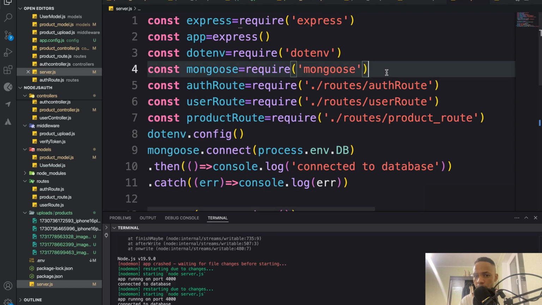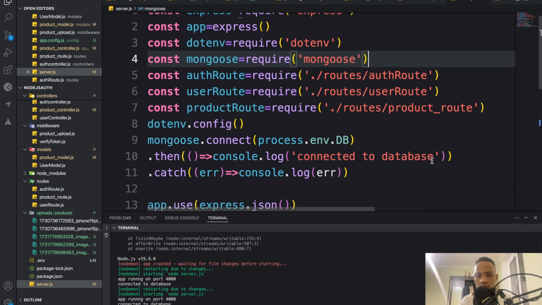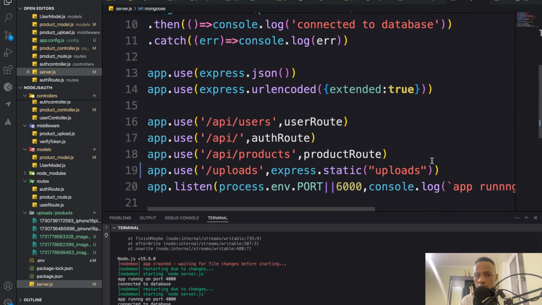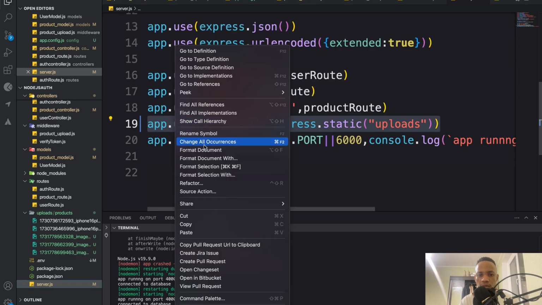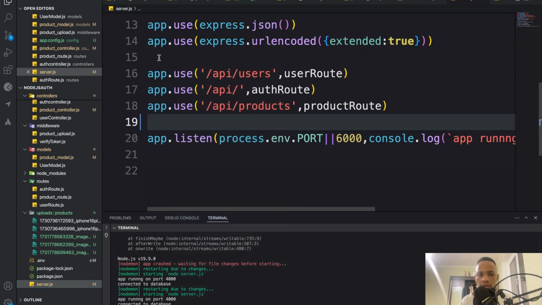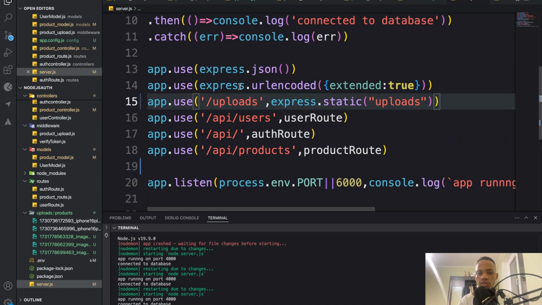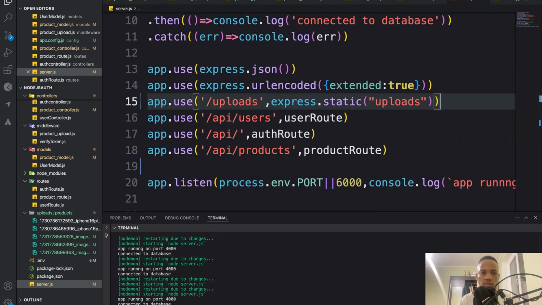We need body parser, express. We need extended URL equals true, express.json equals true, uploads. Okay, so I think this static method must run before our products, right?